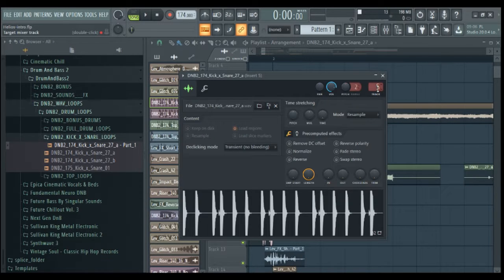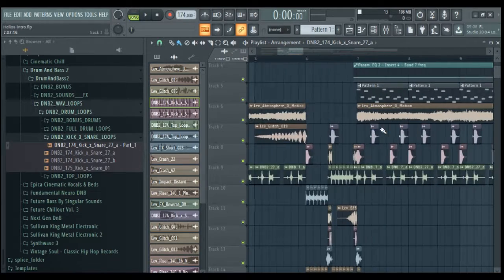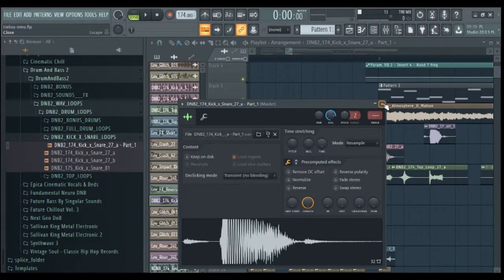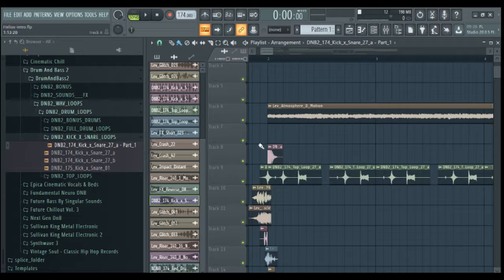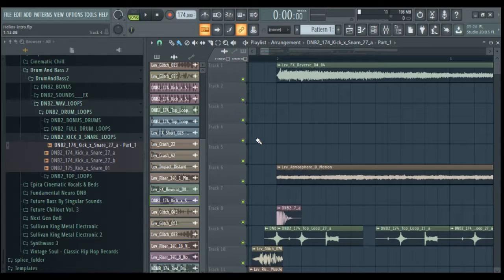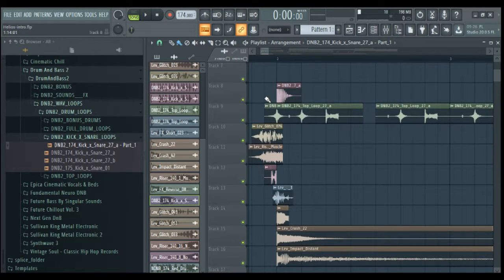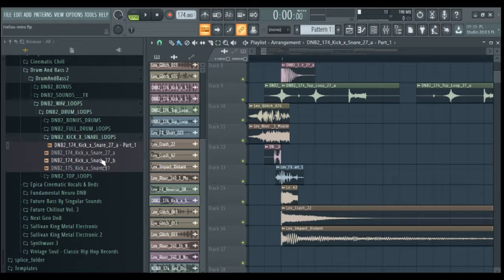No modifications. It's got the kicks on a mixer track, but that's just for sidechain. There's no effects or anything. The snare is not on a mixer track at all, so there's no effects or anything. That's just dry as is. So that's the kick.